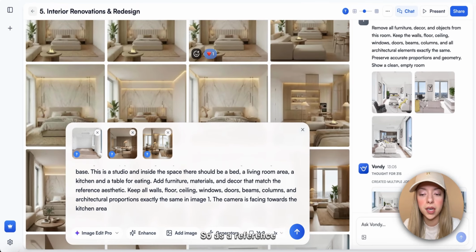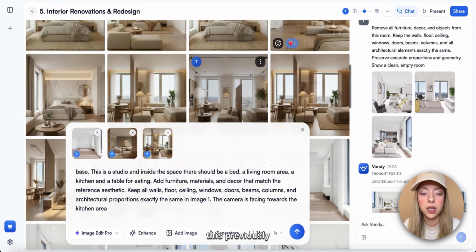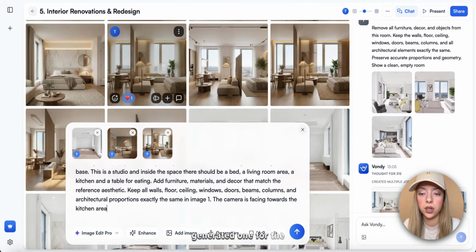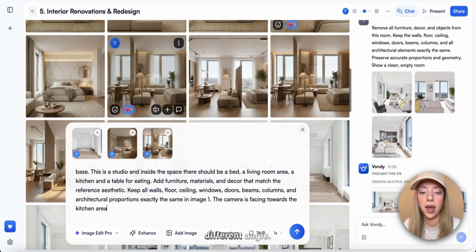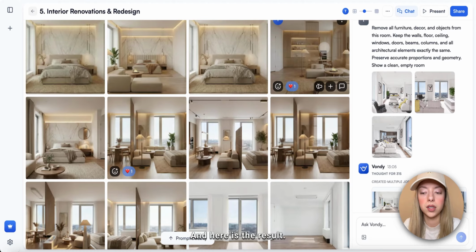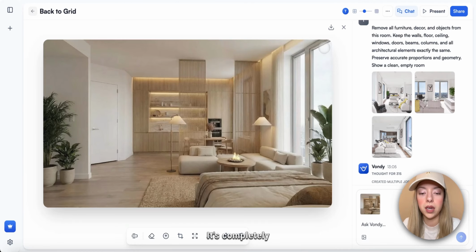So as a reference image, I added also this previously generated one for the living room, where the whole space is visible, in order to show that same space from a different angle. And here is the result. It's completely accurate, facing towards the kitchen.